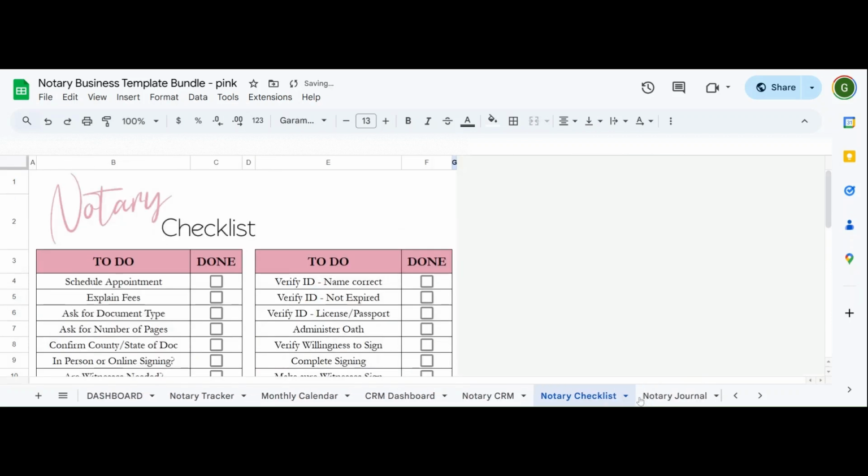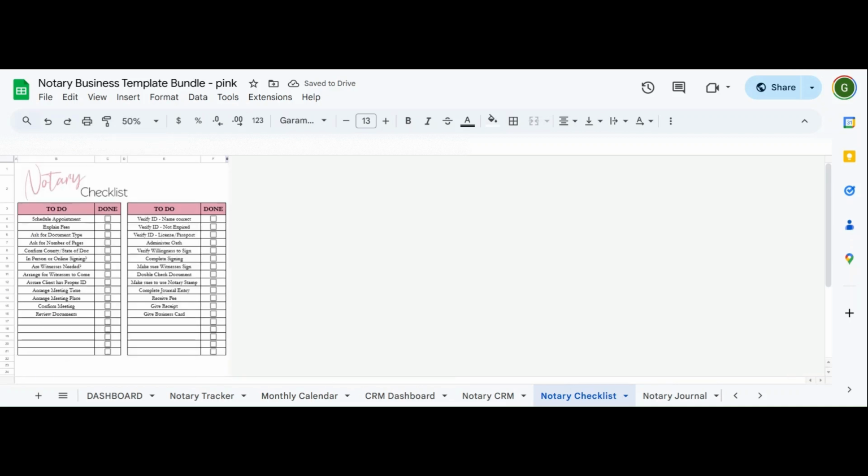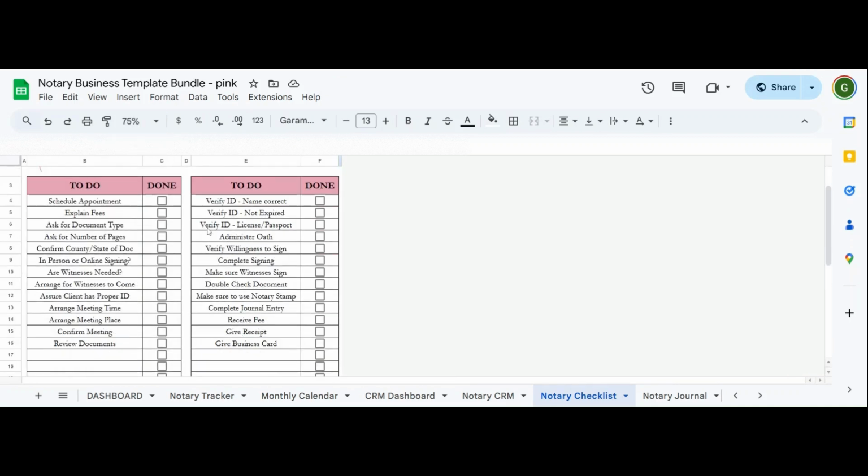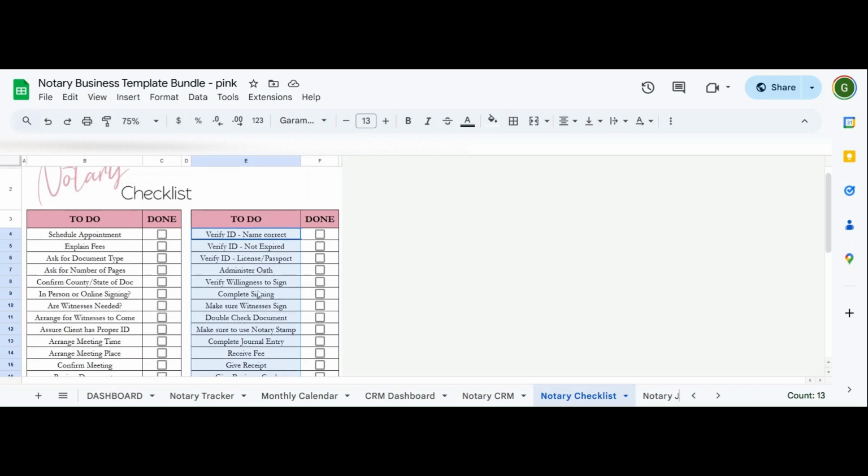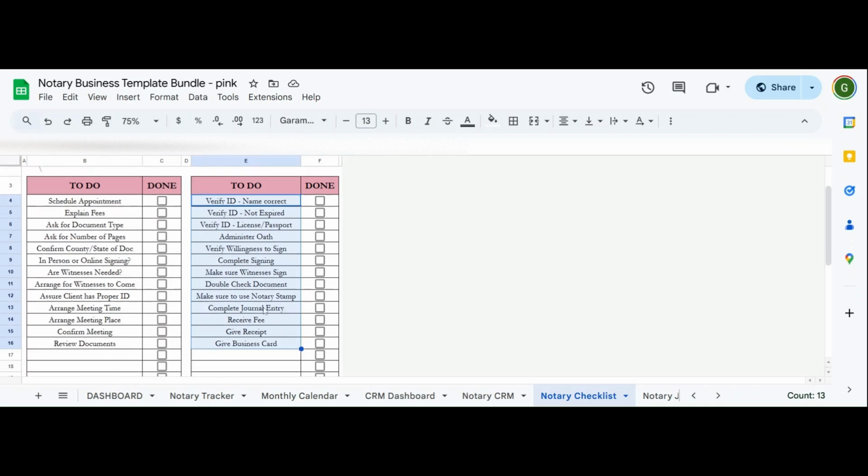Okay, and then a checklist. This checklist is pretty handy for you to use, just to keep up with what needs to be done per each notary signing. So have you scheduled your appointment? Have you explained how much it's going to be? Have you asked them what type of document? How many pages is the document? Where are they at? Is this going to be in person or online? Do they need witnesses? Have you arranged witnesses, and so on? So this is just a great checklist for you to use each time, especially if you're new at being a notary, so that you don't forget anything.